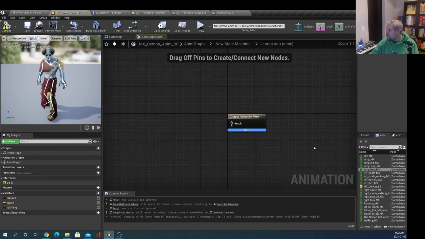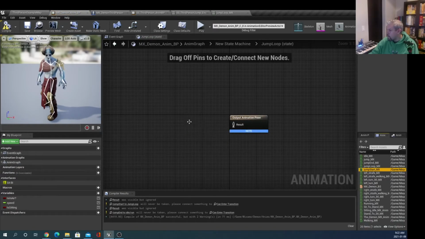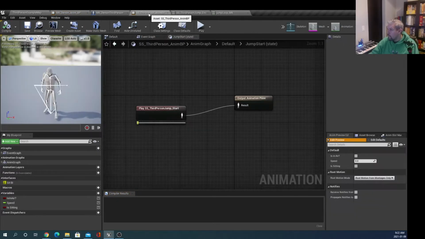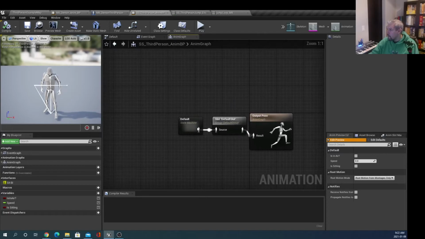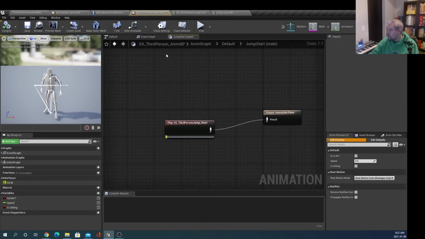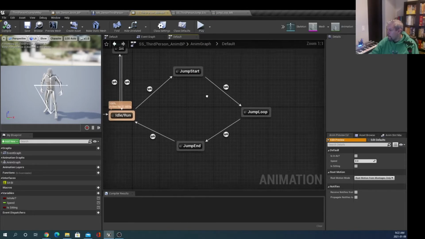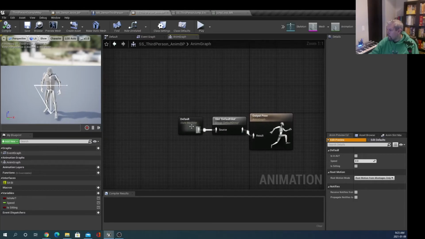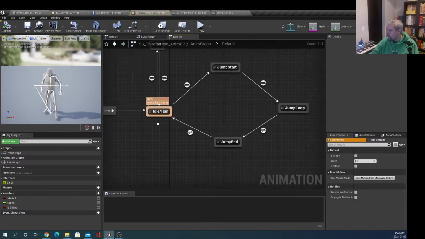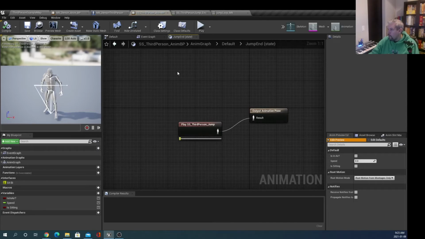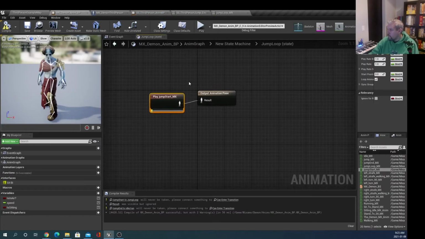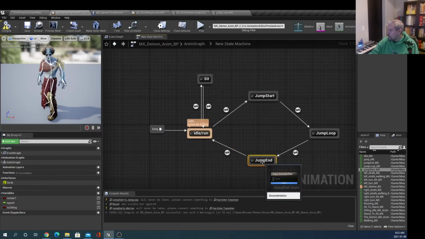Jump loop. Surprise, surprise, we're just sticking it in there. File save. Just confirm that that's the case on the third person character. Jump start, yep. Jump loop, yep. Jump, and yeah, that's super straightforward. So that's all we're doing. Seemed too easy. I had to double check and make sure that I wasn't going crazy.